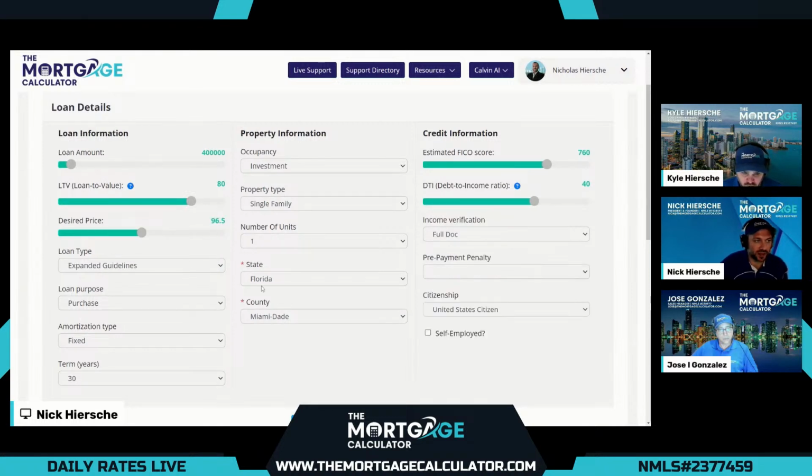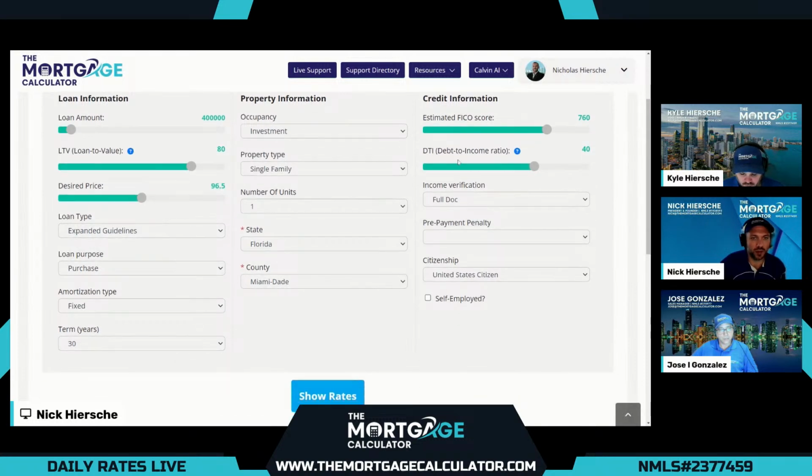So first we'll set expanded guidelines, also known as non-QM, for investment properties. And our most popular loan program here at the Mortgage Calculator is going to be our DSCR option. That's because it doesn't require any income or employment info. We simply use the estimated rents from the rental property to determine a DSCR value. If the estimated rents can cover the expenses, aka the property cash flows, that's a ratio of 1 or higher. We use 1.5 for the demo here so we can see all the different programs.